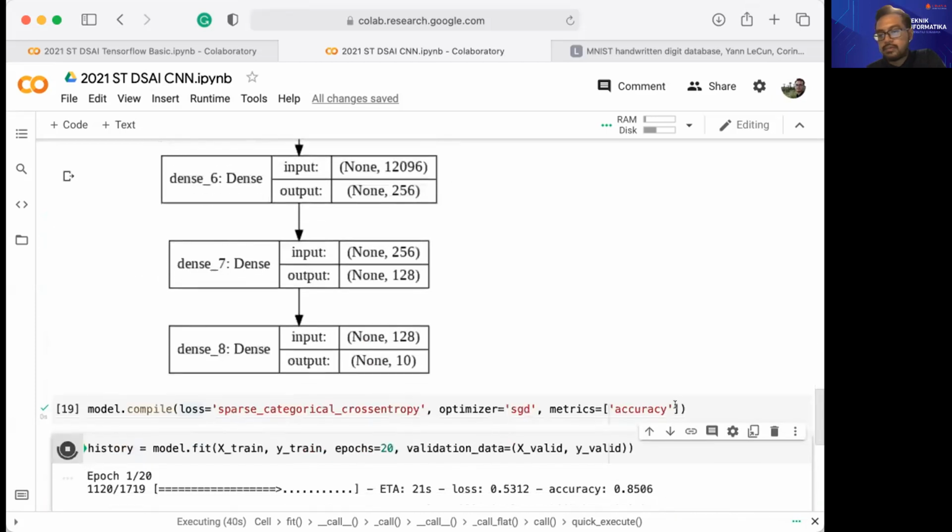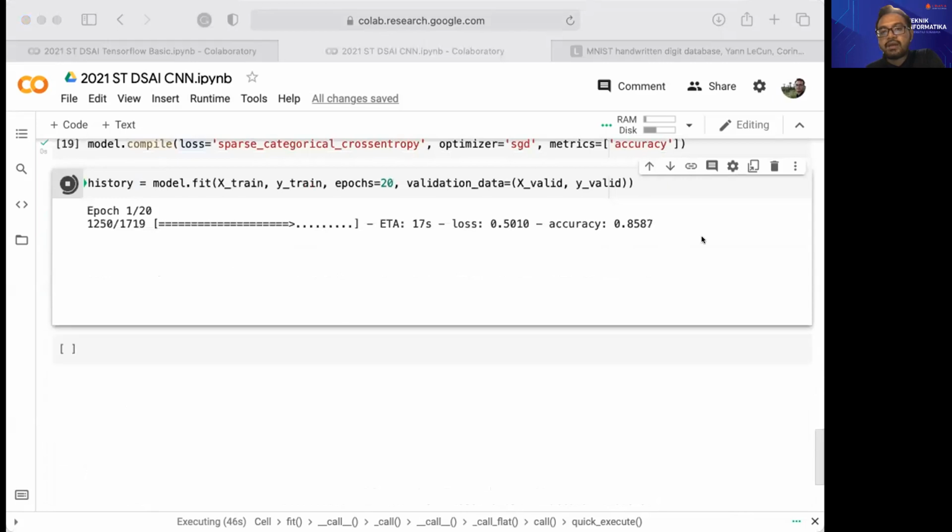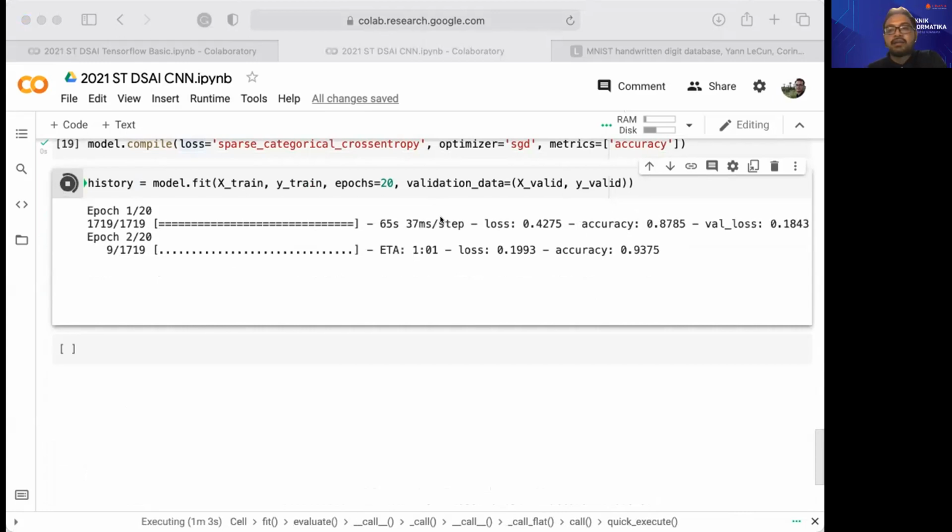So wait, yeah, we can see the loss value and the accuracy. We hope that the loss value will be decreasing, right? But the accuracy value will be increasing, because if we set a higher epoch, it means our model will train more on the same data set, right?